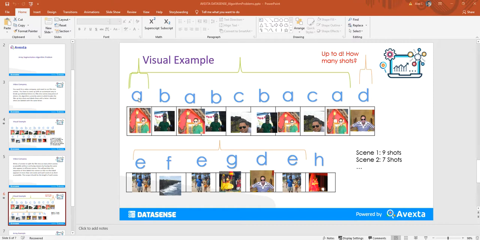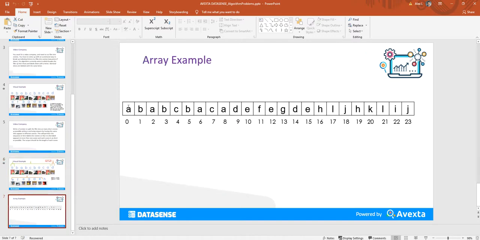So think about occurrence, right? Where does the last duplicate occur for A? Well, in array terms, if we go back to our array here, the last duplicate of A occurs at index 8. The last duplicate of B occurs at index 5. The last duplicate of C occurs at index 7.